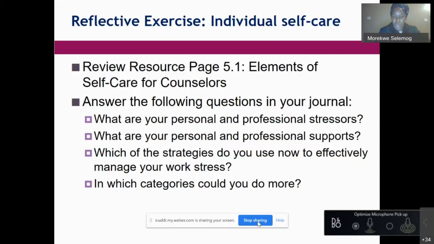So I'm going to move to the resource page. I'm going to stop sharing so that we just look at some of the elements of self-care.